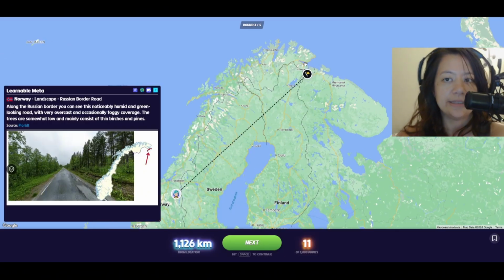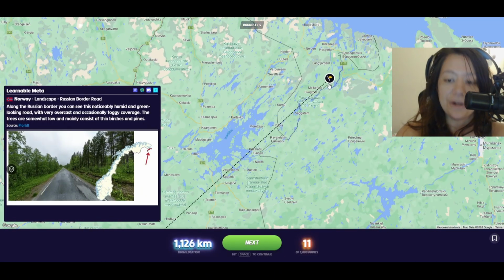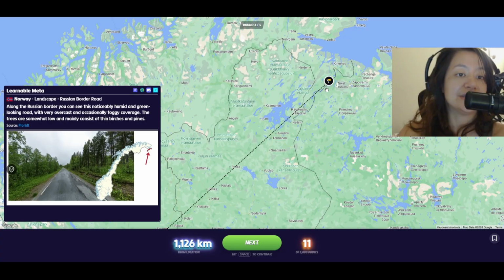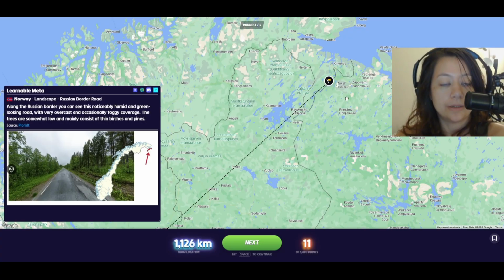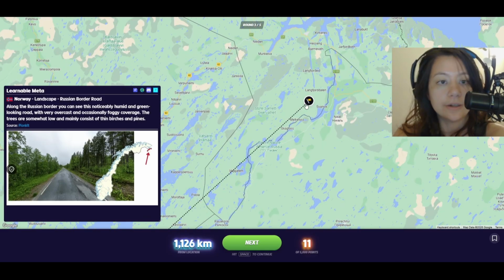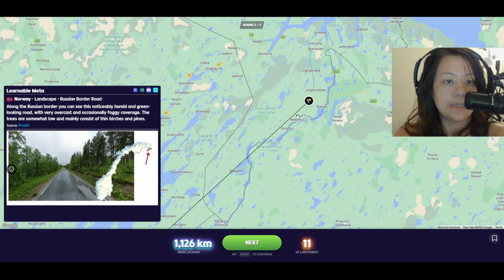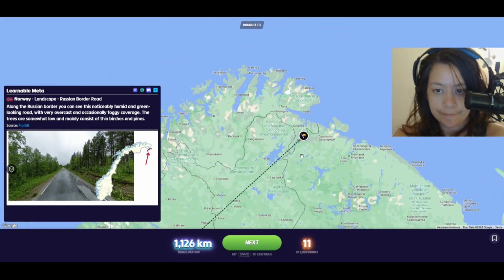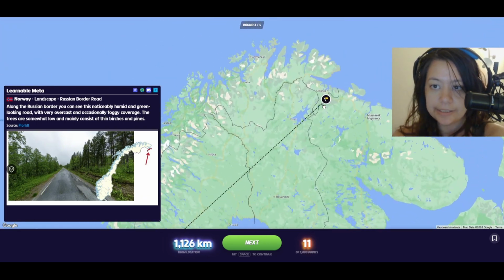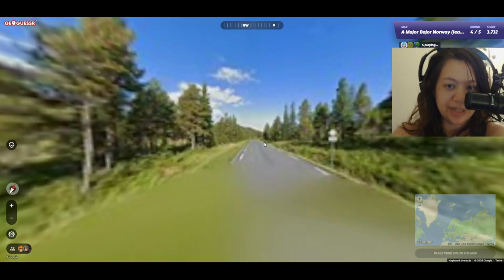Oh god. Okay, this was very far. We only got 11 points in that round, so this was Landscape Russian Border Road. So alongside the Russian border, which is all the way up here in the north, you can see this noticeably humid and green-looking road with very overcast and occasionally foggy coverage. The trees are somewhat low and mainly consist of thin birches and pines. Okay. Yeah, that is very far away. So it makes sense how I only got 11 points there.